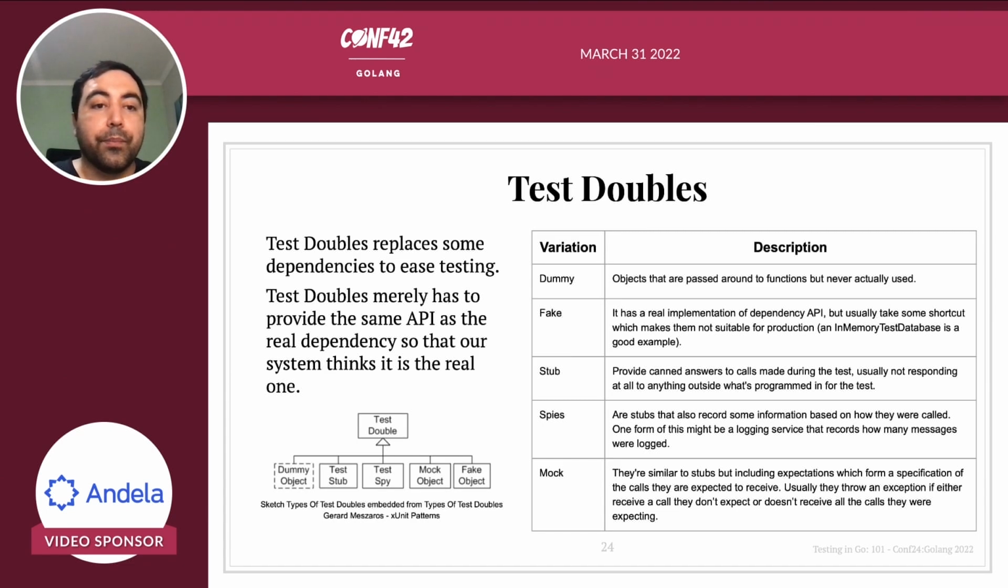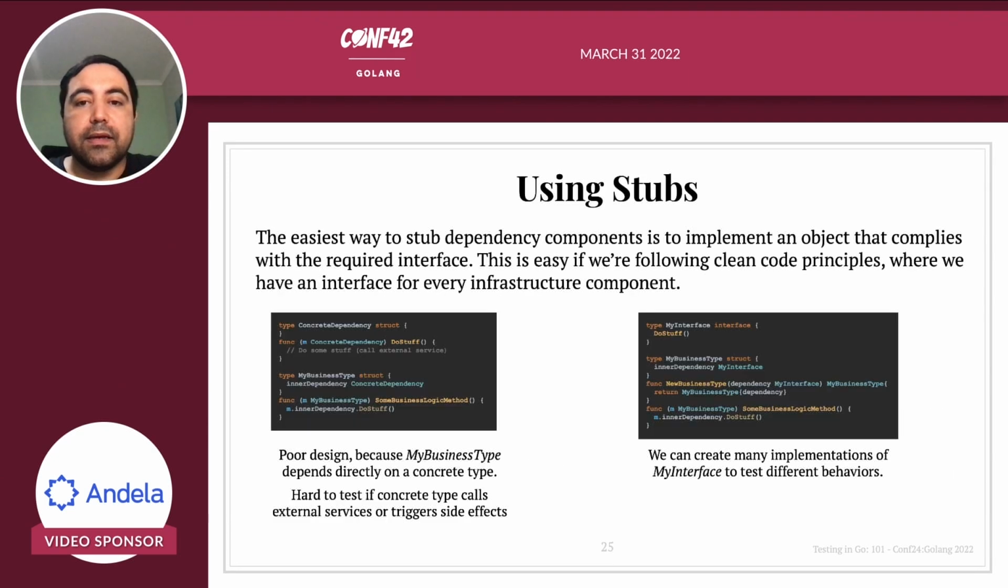And the last one are mocks. They are similar to stubs, but the difference is that we can create different behaviors of the function based on the input parameters. But how we can use stubs? The easiest way to stub a dependency is to implement an object that complies with a required interface. This will be easy if we are following clean code principles. What it means, for example, when we are defining interface to interact with infrastructure components.